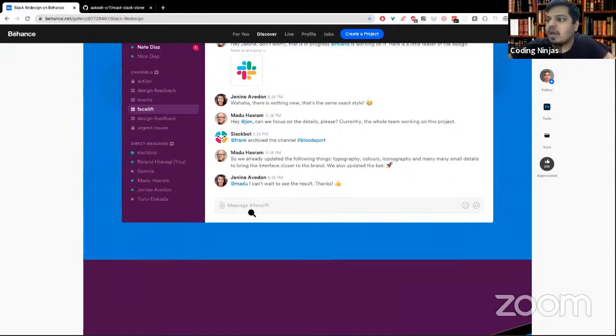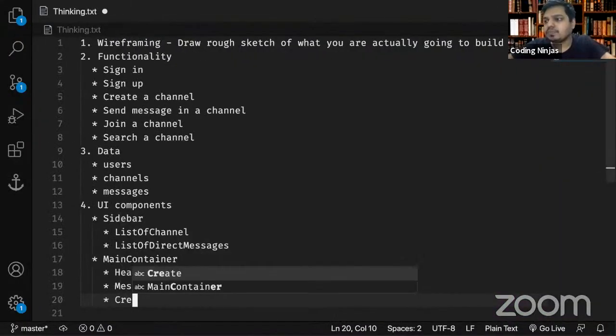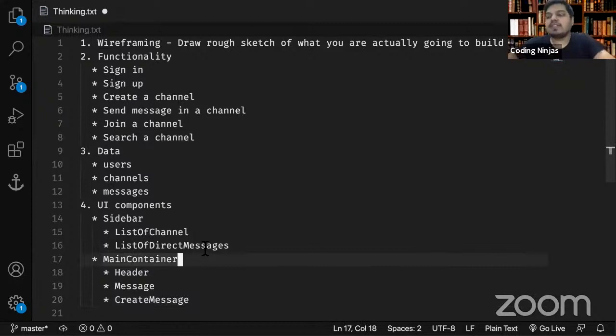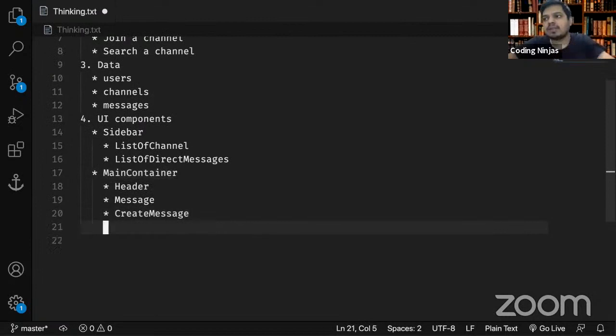We have this write a message at the very bottom, right? This is a text box wherein a user can write a message for this particular channel, right? So let's just call it a create message component, right? And again, guys, this is just a simple walkthrough as of now. We'll definitely add on to this later on.